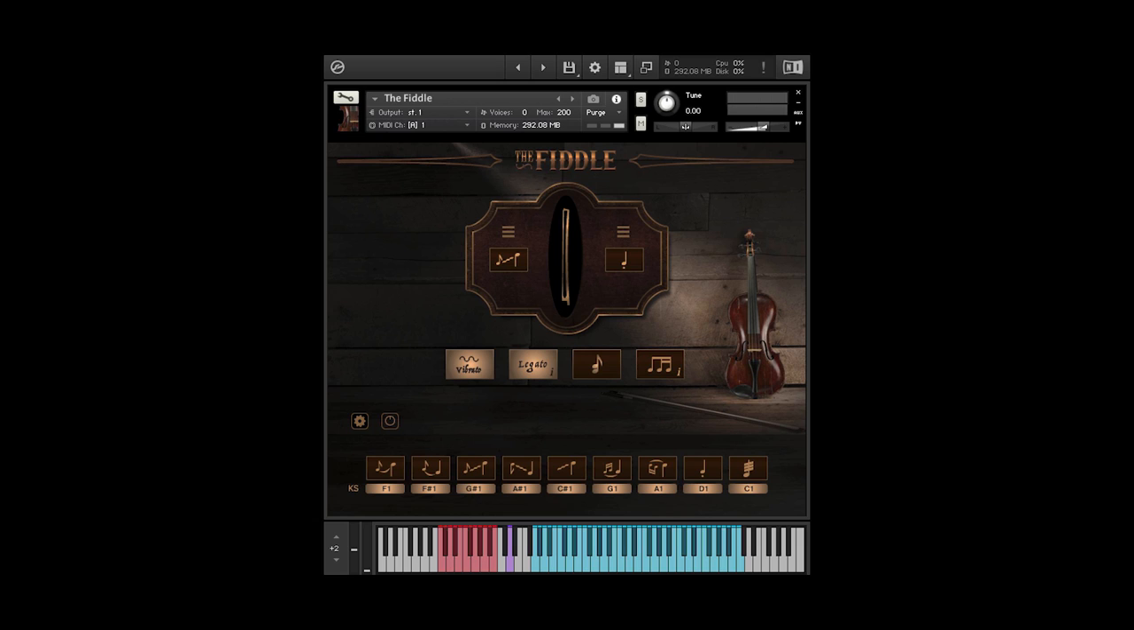I should mention that the whole step or half step intervals in these articulations depend on where you have the master key dials set. There are up and down trills. Staccato and tremolo.